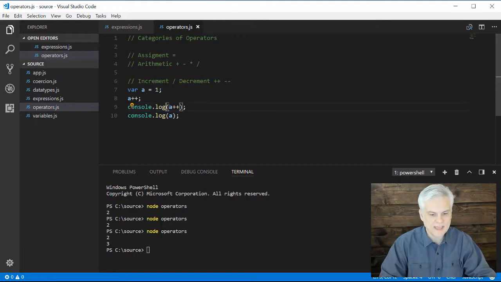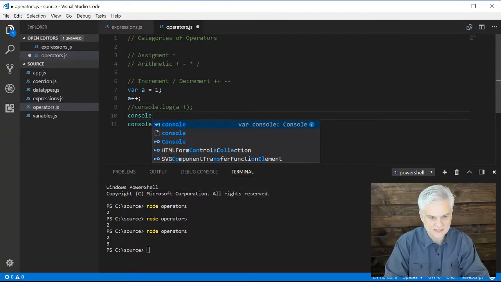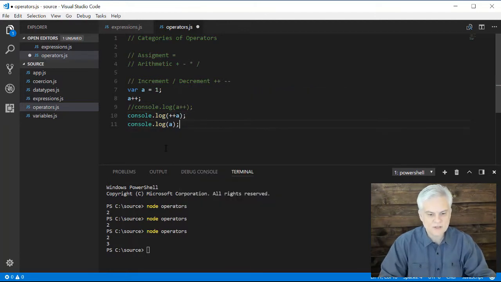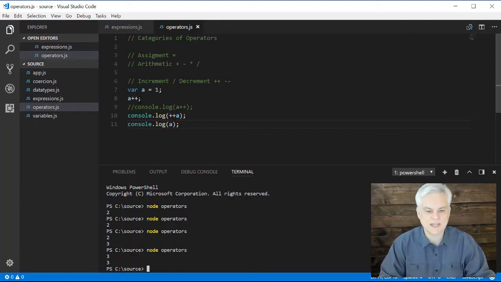All right. What we may have preferred instead of this is to go console.log and put the plus plus before the A. That means I want you to first evaluate the increment of A and then print it to the console.log. All right, so let's save that. Let's rerun this, and now we see 3 in both cases. The same would be true with the decrement, where we could subtract either before or after the evaluation of that variable. All right, just something to keep in mind. So that's increment and decrement.